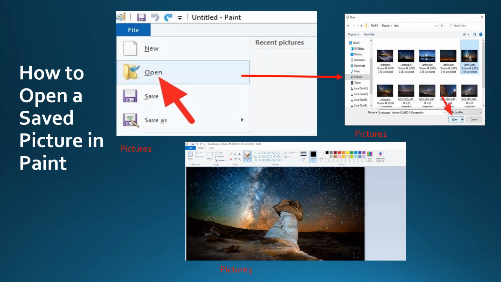Now select the file name, and you can also type your file name in the File Name option. This is your third step. When you type your file name, your final or fourth step is to click on the Open button.